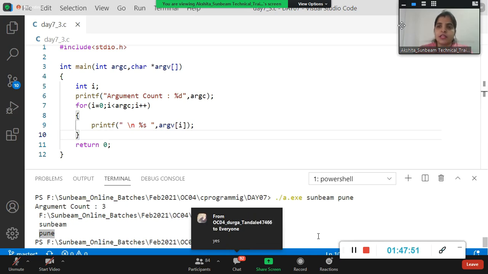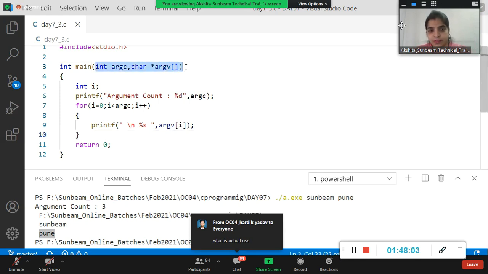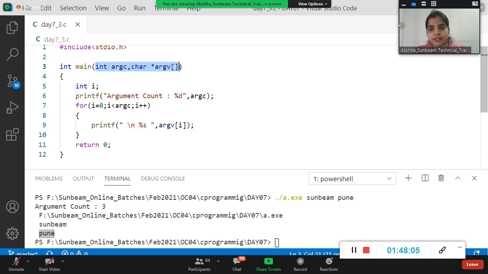Right. Why do we use command line? It is completely based on the requirement. The reason is, what if you don't write the character array? Suraj, this is fixed. This prototype must be fixed. You cannot change it. The sequence also is fixed. It's a language design, right?